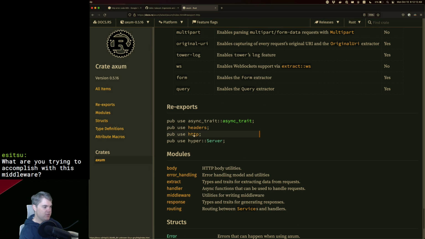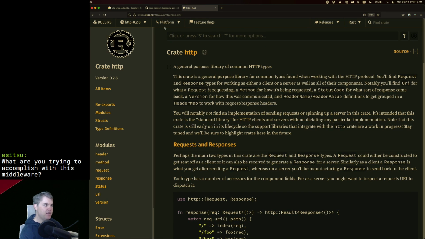Oh yeah, re-exports. Okay, so pub use http. Oh, this is just from http itself.